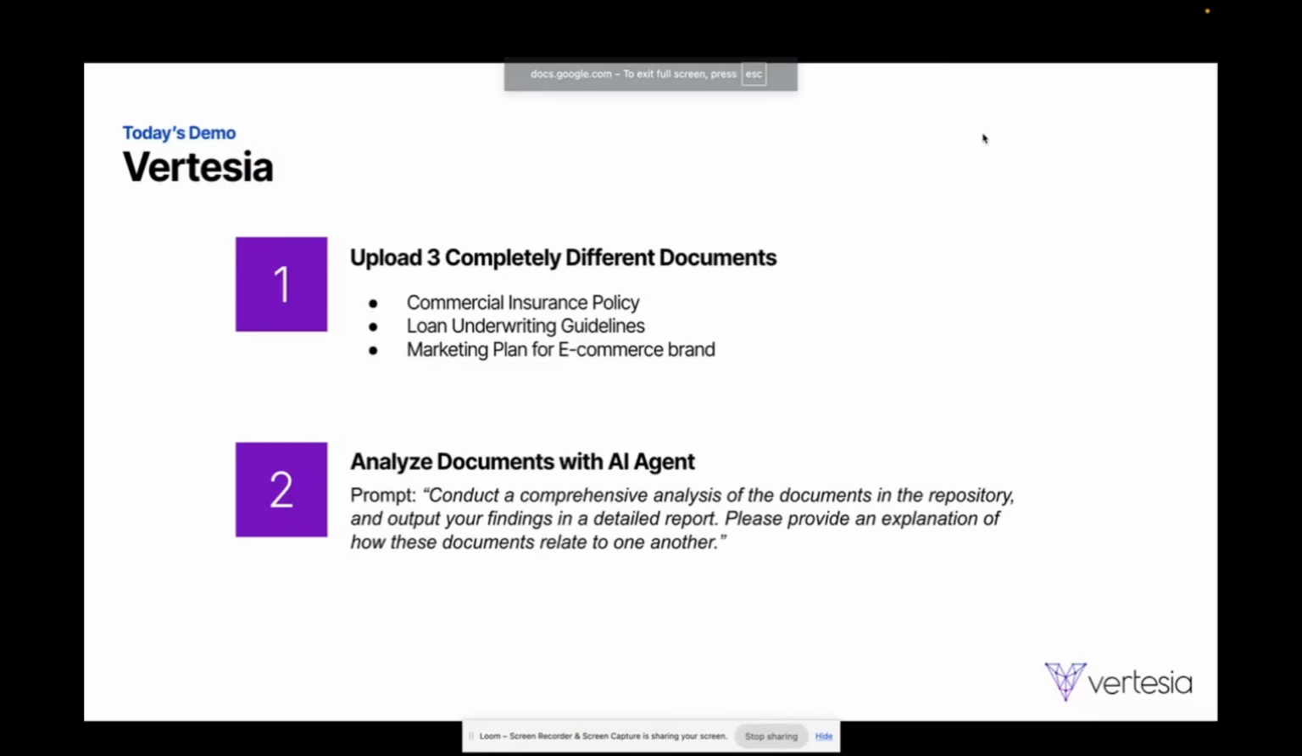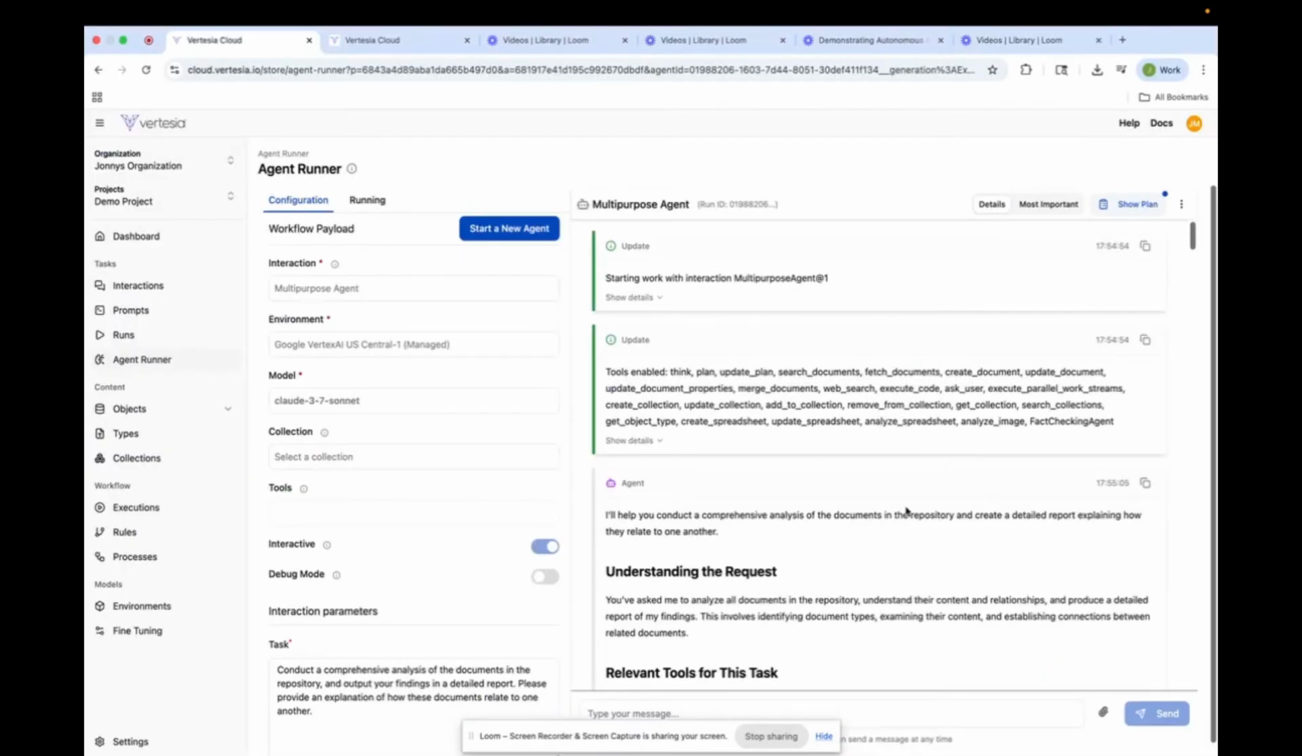We're continuing on from a past video. To catch you up to speed, if this is the first video you're watching, what we're doing is uploading three completely different documents to the Vertesia platform, and then giving an agent a very broad task to analyze these documents. Now, in the last video, we actually uploaded the documents and ran the agent. So in this video, what I want to do is walk you through the process that the agent went through.